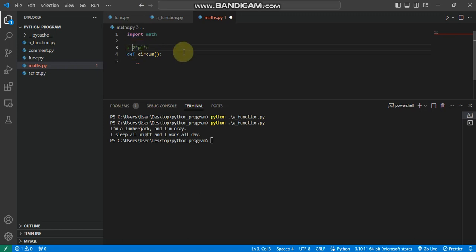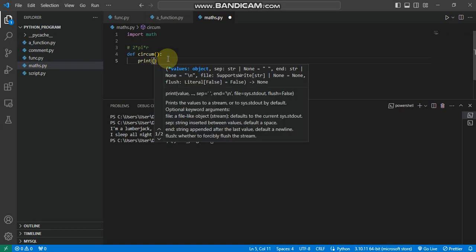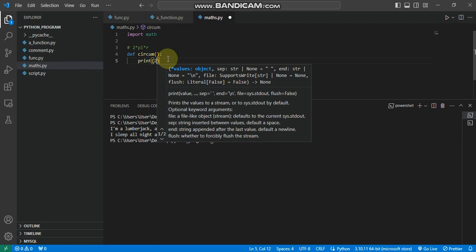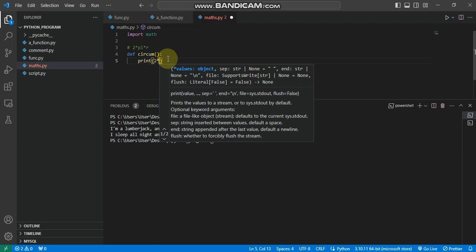So what I can do in this case is come inside the function and have a print statement that will print something out to the screen. What is it going to print out to the screen? It's going to print out 2 multiplied by pi.